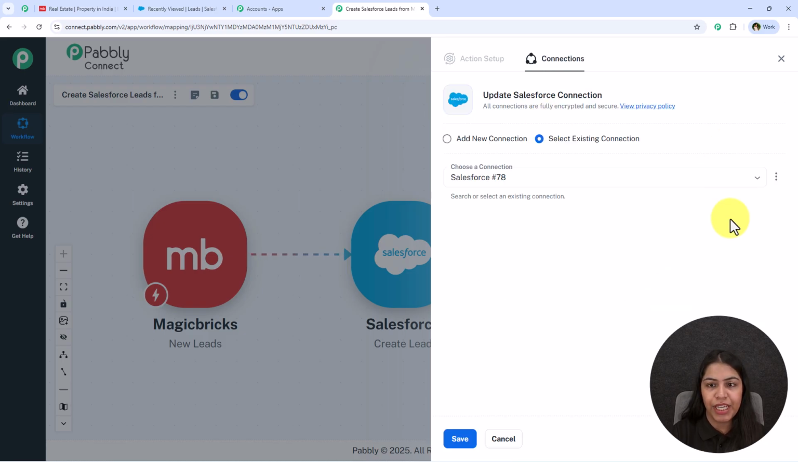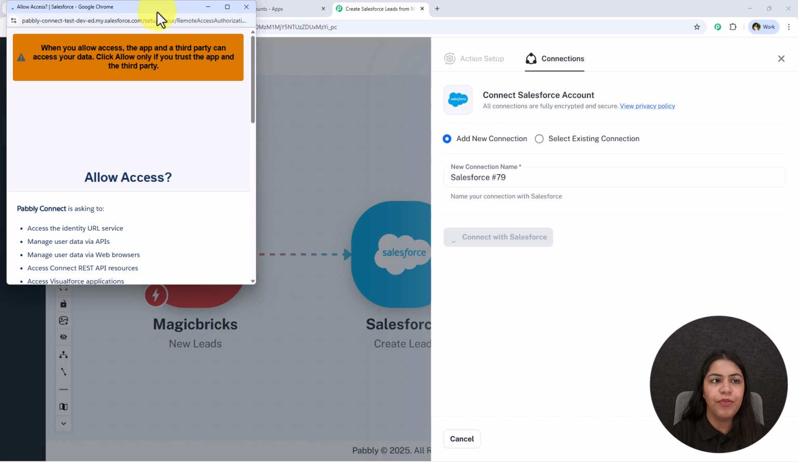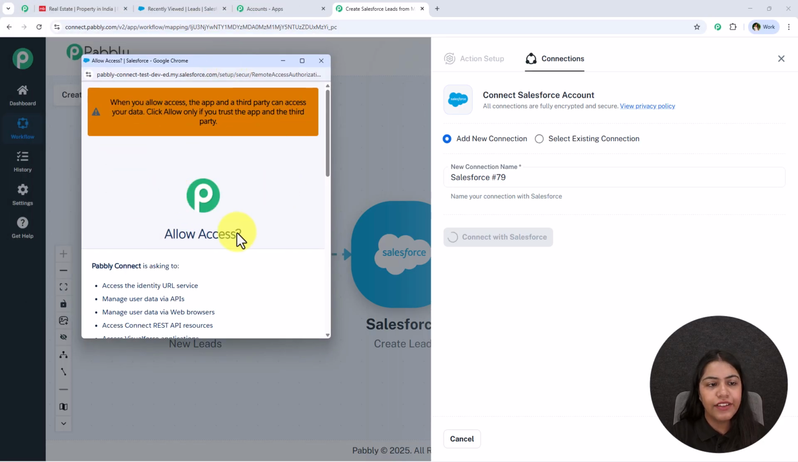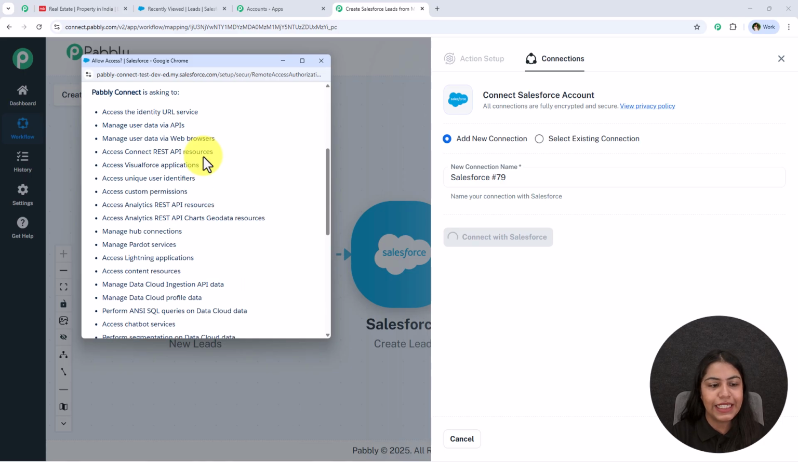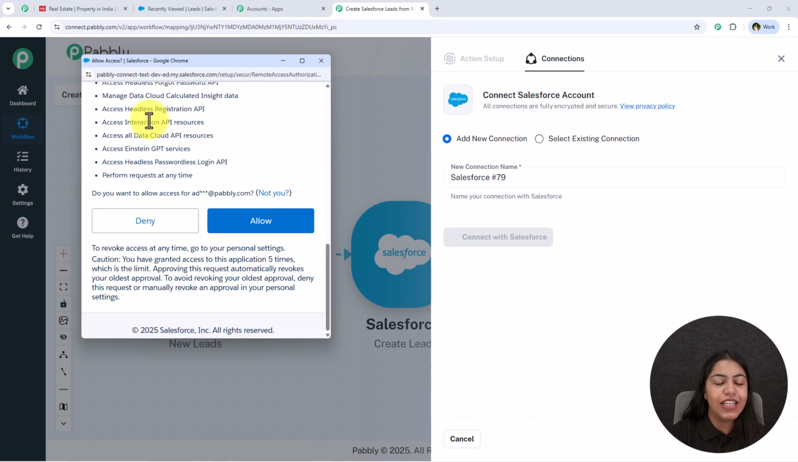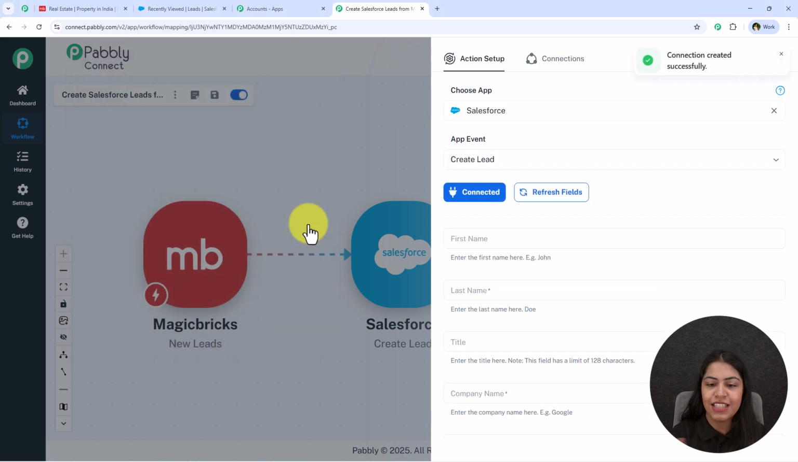Now if you have already created a connection between Salesforce and Pabbly Connect, go on this select existing connection and then save. But if you haven't, click on this add a new connection and then connect with Salesforce. You must keep in mind that your Salesforce account should be logged in prior to starting this automation. Otherwise, first Pabbly is going to ask you to log in to your Salesforce account, and then it is going to ask you for some permissions. And once it asks you for the permissions, you have to click on this allow and give Pabbly all the permissions because your data is 100% safe with us, no need to worry.